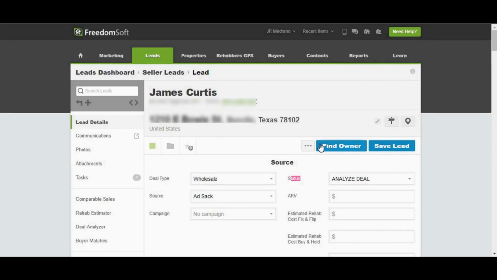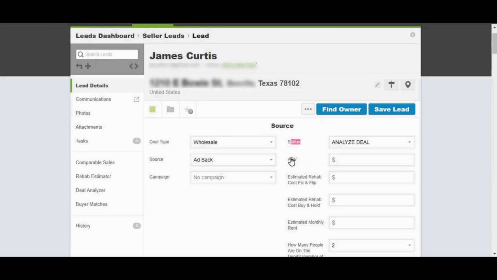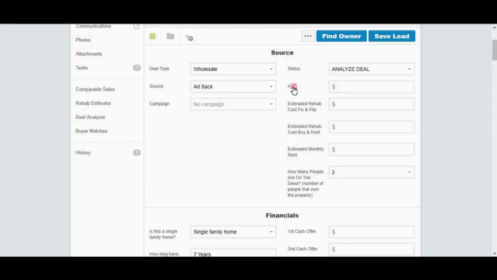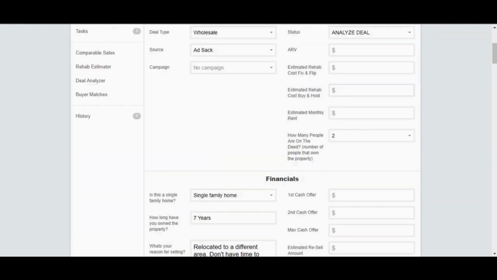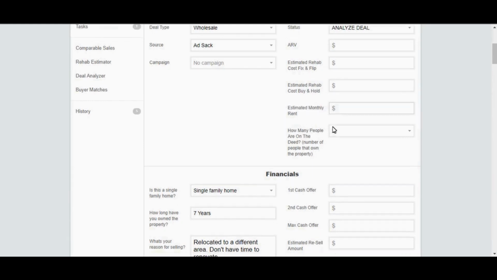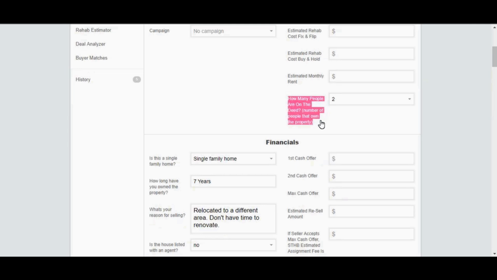So I'd come in here and I'd check it out, read all the information, and I'd fill in these blanks here that I customized. Okay, so how I did it is I set it up with the ARV here. I'll figure it out and put it there, and then I'll figure how much it's going to cost if we wanted to fix and flip it, if we wanted to buy and hold it, estimated rehab costs, how much is the estimated monthly rent, how many people are on the deed, because that's very important. Because if you have like 6 people on the deed, it's going to be a lot harder to get 6 people on board with your cash offer.